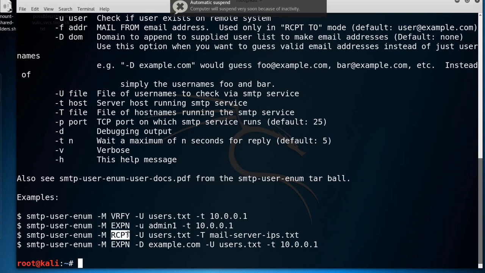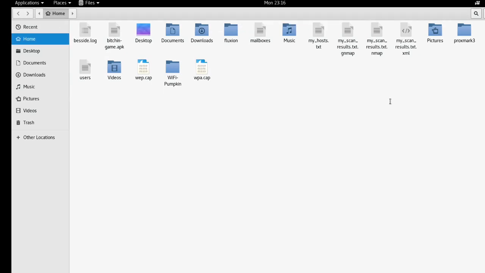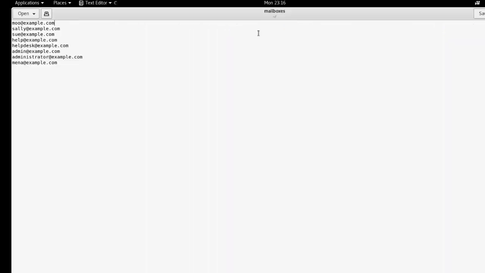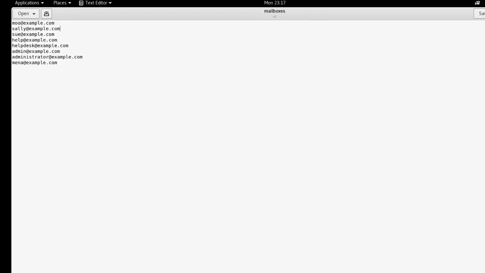So out here in the file system, I have already set some text files. You can see that there is mailboxes, which we'll open up. And you just open it with a text editor. And you can see that these are all full email addresses, moo@example.com, sally@example.com, etc. So that's mailboxes. We also have users. Open that up. And it's just moo, sally, etc. without the @example.com. So depending upon our switches, we'll either use the user's text file or the mailbox's text file.